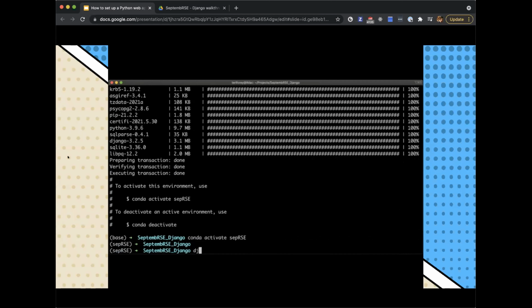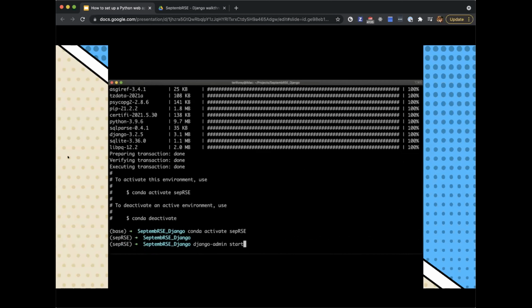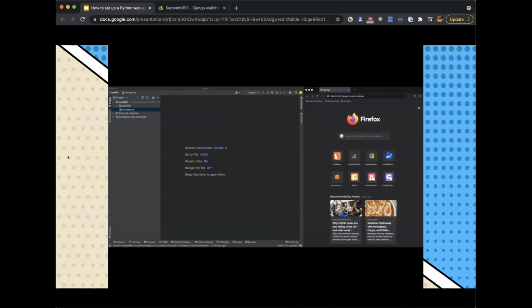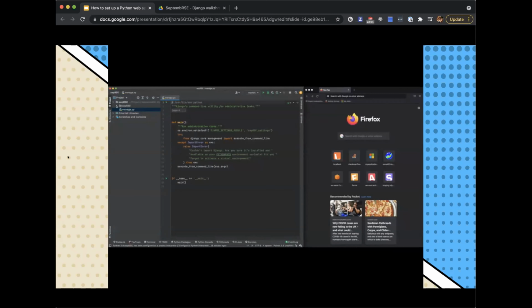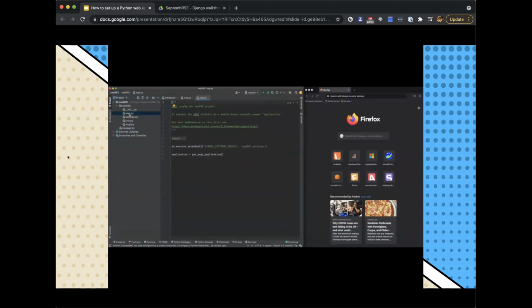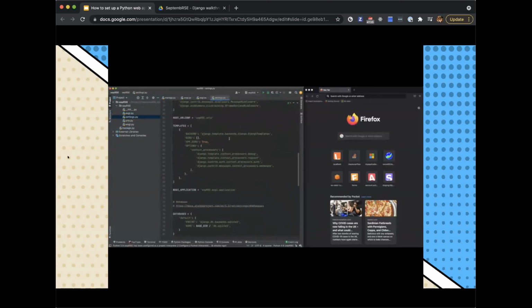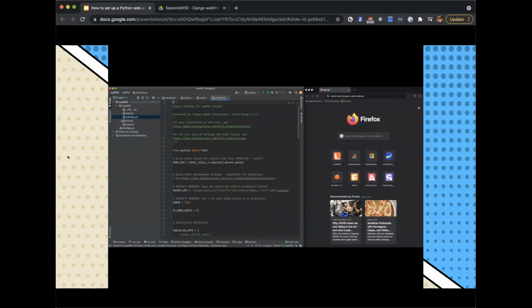Now that we've got that, we have access to the Django admin program, which we can use to start a new project, which we're also going to call SeptembRSE. It takes a few seconds to run, and what we'll have is a new folder which we can open up in our IDE. This creates a file called manage.py and a folder called SeptembRSE. This has a whole bunch of different entry points and a settings file and a project-wide URL file. It's really everything to do with the project itself.